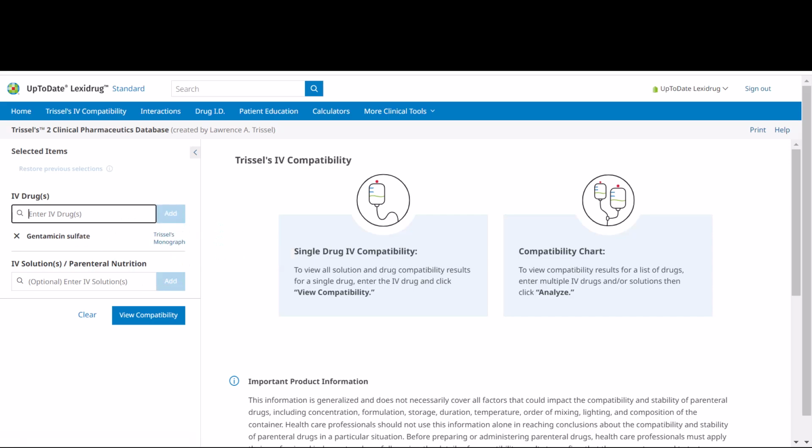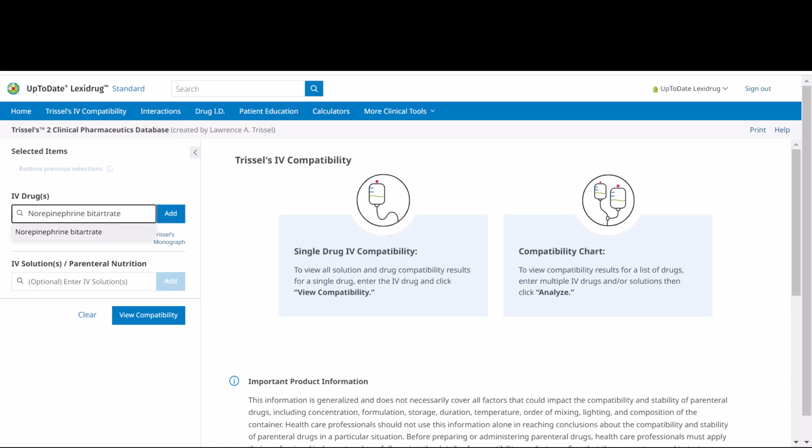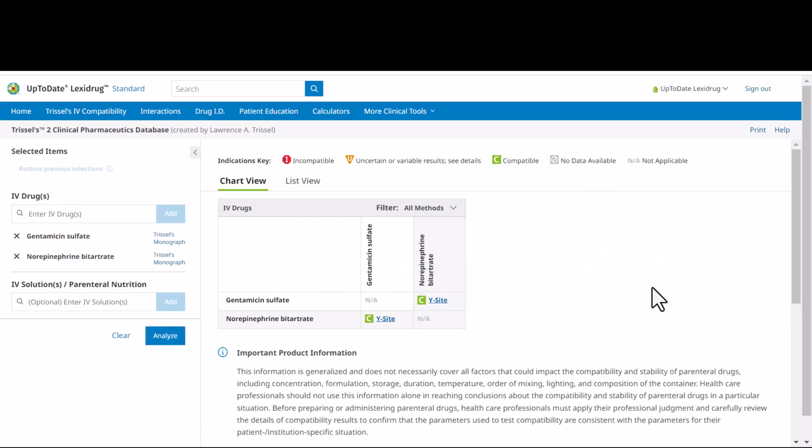But I'm going to continue and start adding a second drug to compare compatibility, and that's going to be norepinephrine, and I'm going to add that, and you can see that Analyze has now appeared below the selected items. I'm going to select that, and you can see in this chart that appears that these two drugs are listed with this green C, which this key above the chart lists as the two drugs as being compatible.